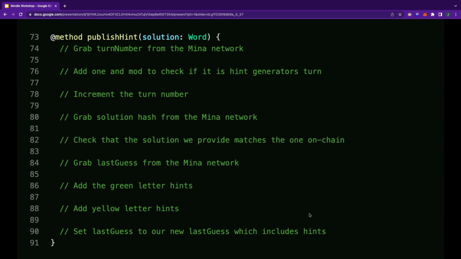Now the other half is what the hint generator does. And this is a little bit more complicated, but it's basically the same idea. We have this publish hint method. We pass into it a word, which is our solution. It's actually the solution word for the game.